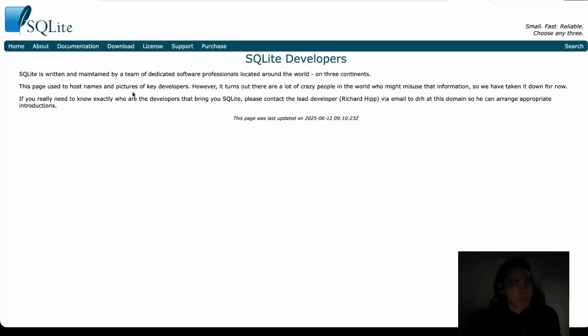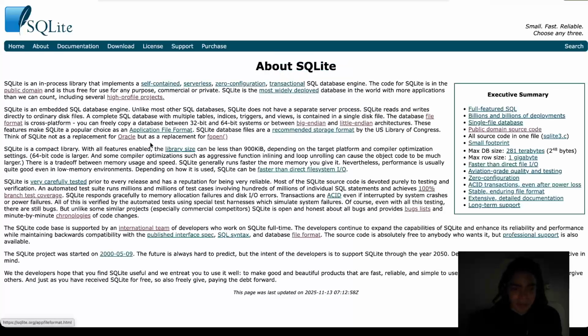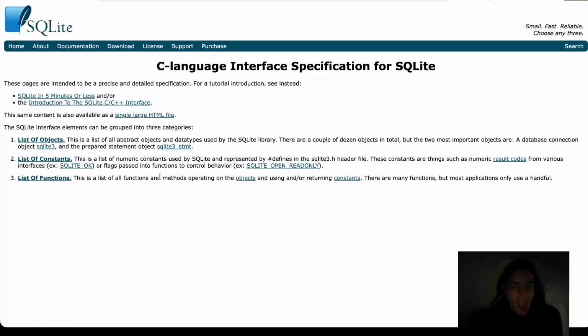This is one of the beautiful things of the internet. It allows you to expose or consume and read all of this content from people across the world, but also exposes you to other dangers around this. The SQLite code base is supported by international teams. The developers continue to expand the capability of SQLite and enhance its reliability and performance while maintaining backward compatibility with the published interface spec. The published interface spec, the C language interface specification for SQLite.